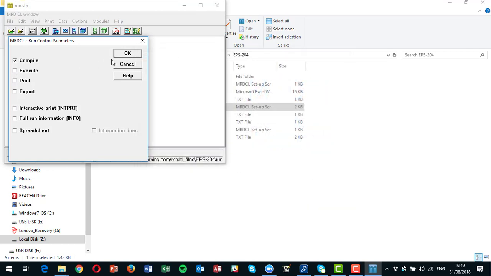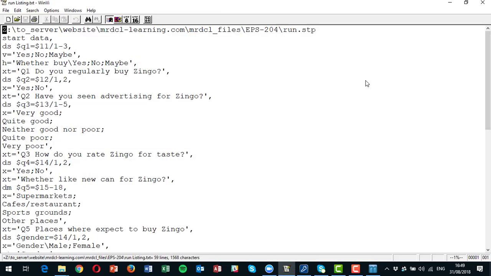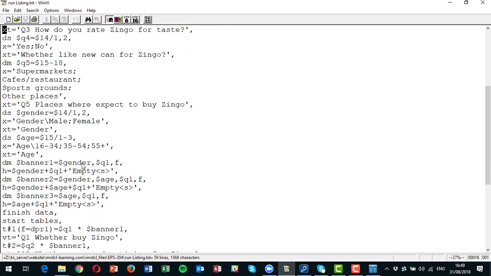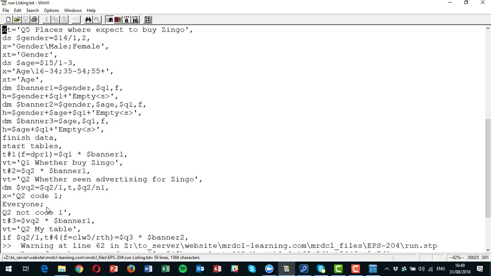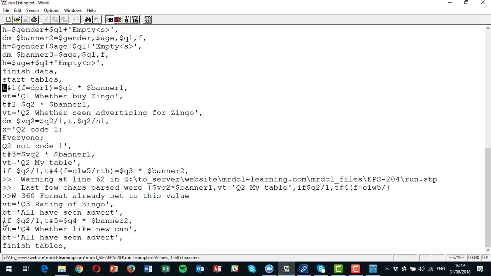And it's just going to compile it. There's no data here. And if we look at the listing file it's produced, you can see that's exactly what we had at the top. Now it's pulling together my banners. And down here, we've got all the tables that it's specified. So table 1 was Q1 by banner 1, calling in format DPR1. Table 2 was Q2 by banner 1. Down here was a table with Q21 as the filter, and banner 2 across the top.